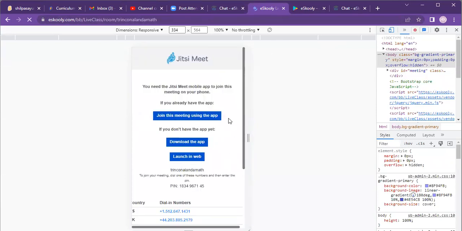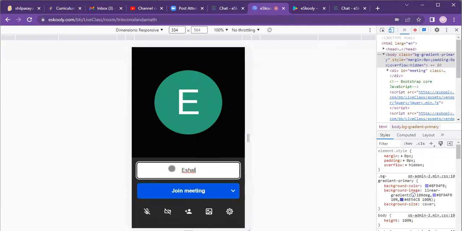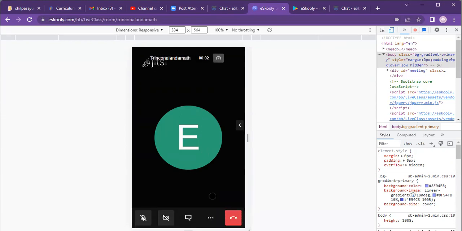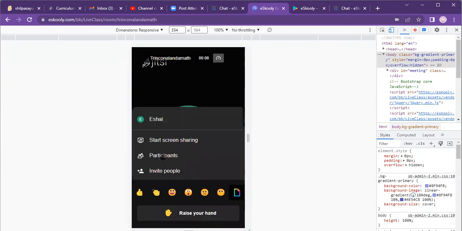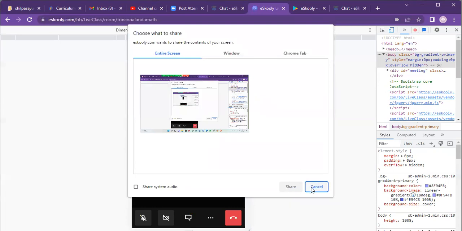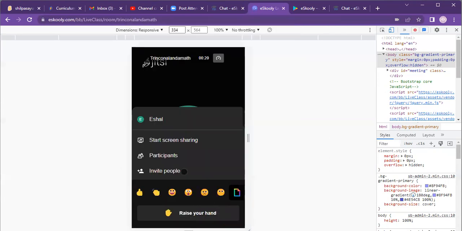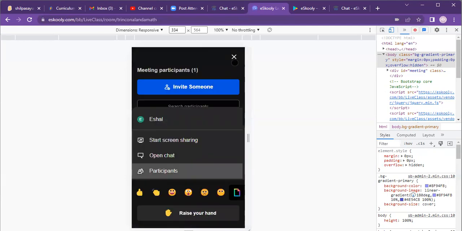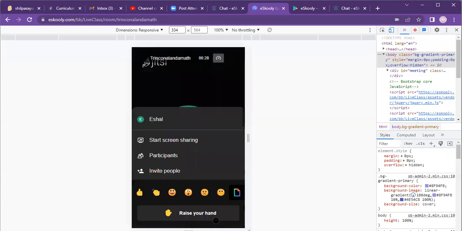When you're logging in from the phone, it will come like this. Here, you must click launch in web. Then put your name, and click join meeting. The same thing. Click on the button, and you can share your screen. You can share your screen from the phone also. I'll not share now. Then you can invite the people, same thing. Then participants, invite someone, same thing.